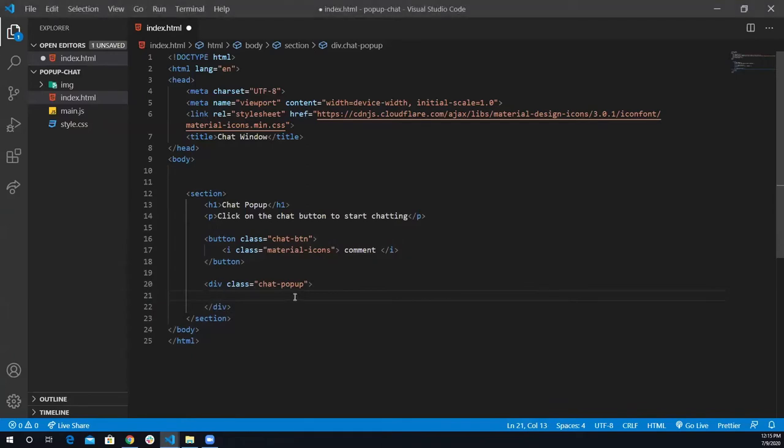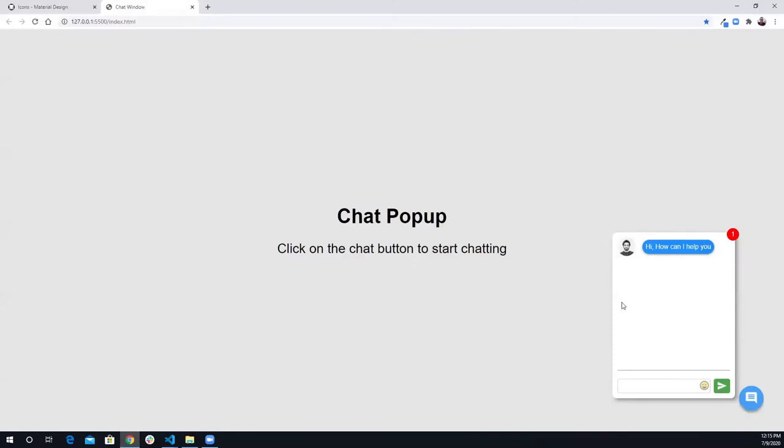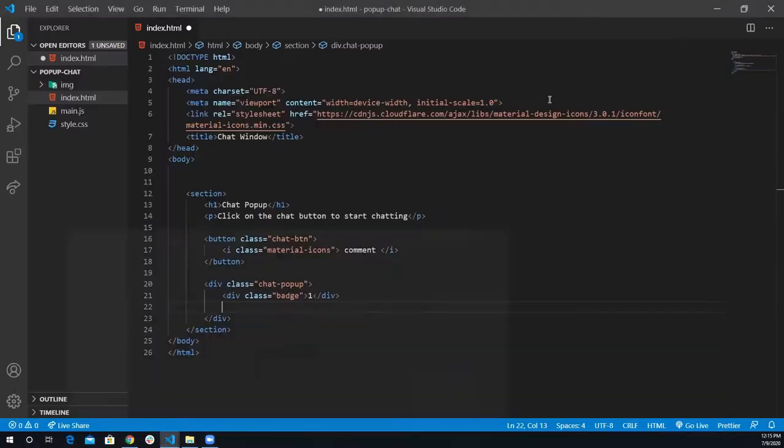So I'm gonna create a div with a class of page. I'm gonna put the value 1 in that case. Now I need to indicate the chat area, which is this area here where all the text is inside it. So I'm gonna do a div with a class of chat-area.